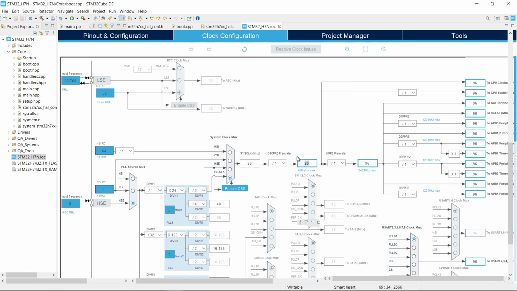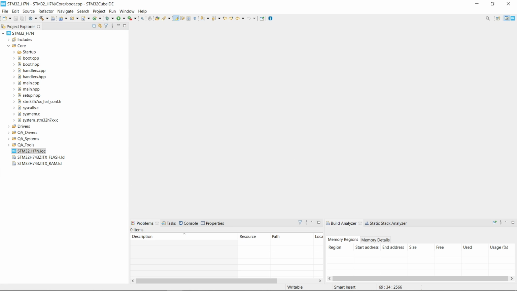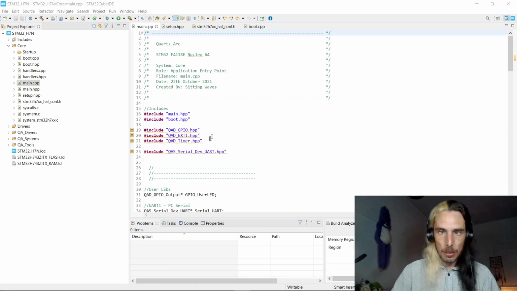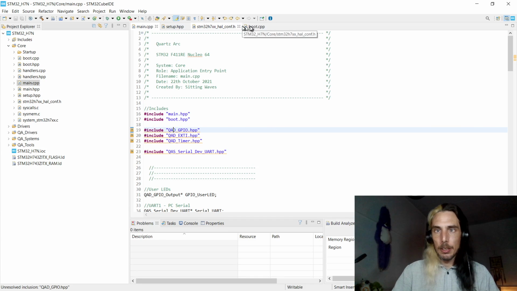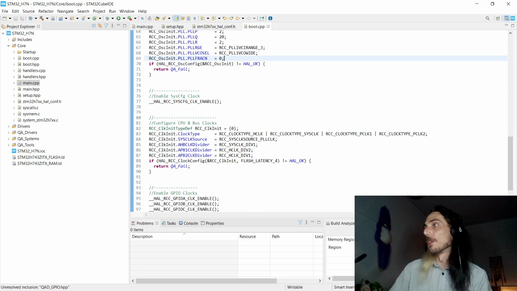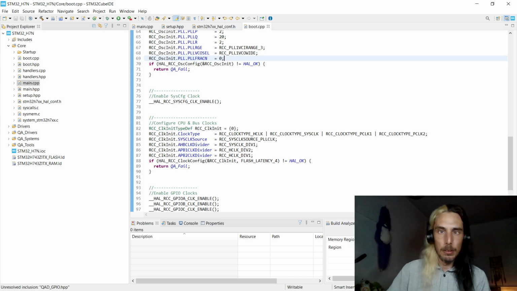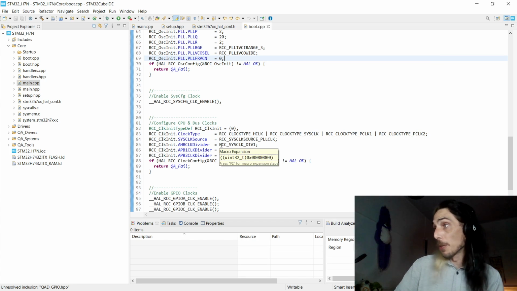So we'll close that, jump back to that particular perspective, and we'll get our files open back up there, close our hal.c, and finish configuring this one here. So we've done our PLL. We're going to go through and actually configure our CPU and bus clocks now.